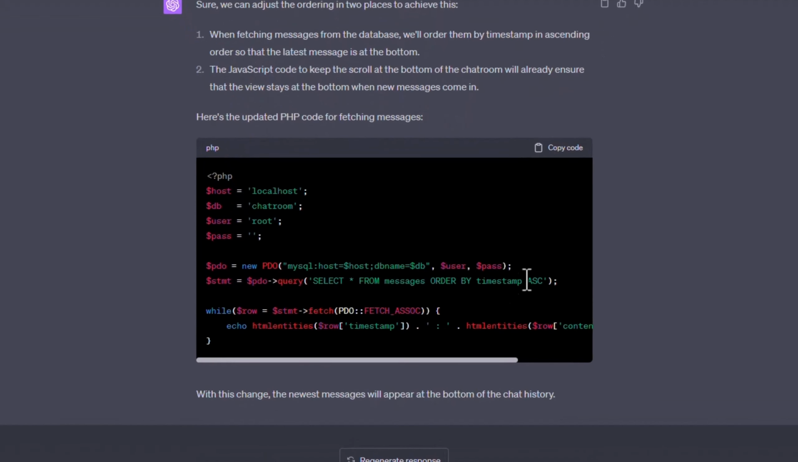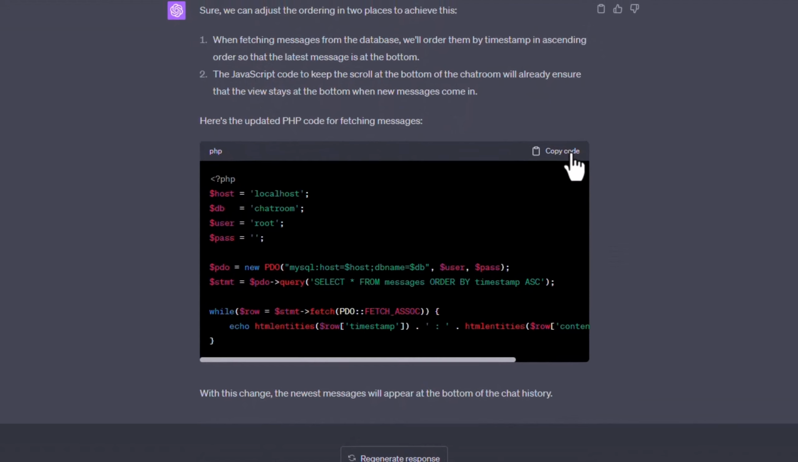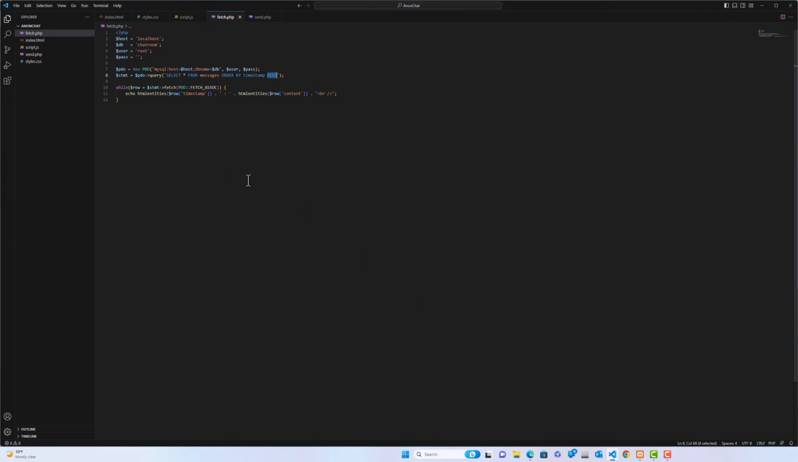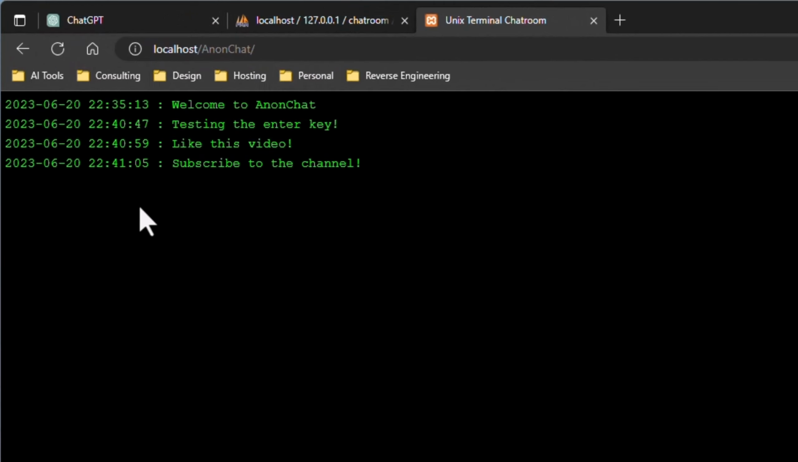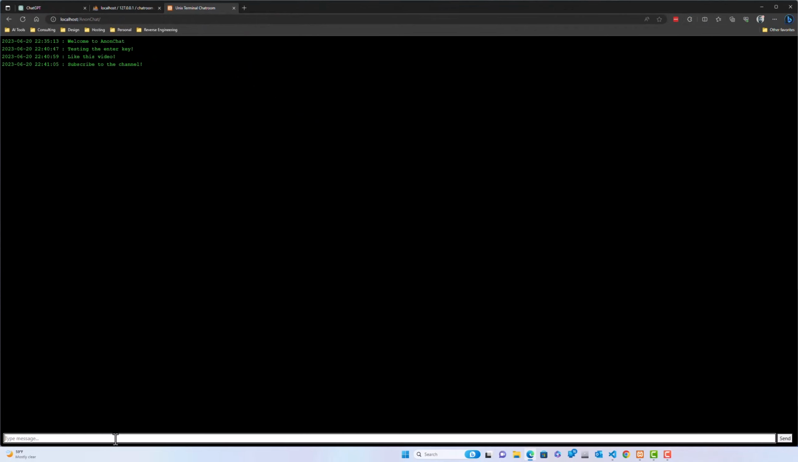So just as we thought, it's sorting it in ascending order. I'm going to copy this code, go into Visual Studio Code, and paste over. We'll go back to our chat room, and as you can see, it's already organized the chat in the appropriate way. So that concludes the first part of this video.